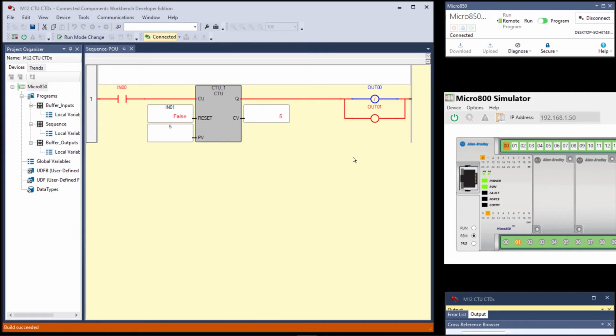Toggle input 0 on off once. Now we're at 5, so if we toggle input 1, that's the reset. Notice that the CV goes to 0. Did the CV reset to 0? Yes, it did. Toggle input 0 on off until the CV is equal to the process variable. Observe and toggle once more. So let's bump it up to 5. Okay, I paused there at 5. I'm going to go one more time.